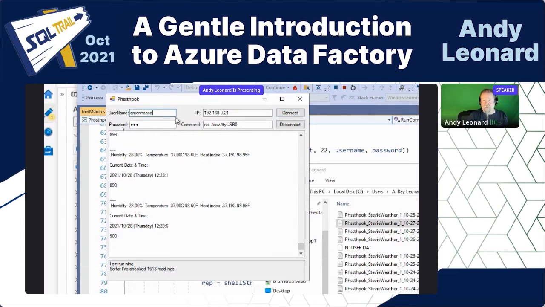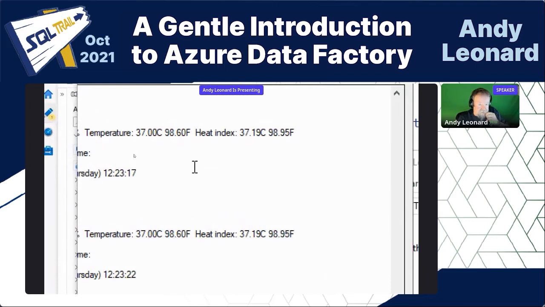This is Stevie being funny. He actually blogged about this at his blog, StephenRayLeonard.com. He's got all of the pictures and stuff. He built it and configured it, and he's in charge of that end. I'm just reading it and storing data. But this is brand new.